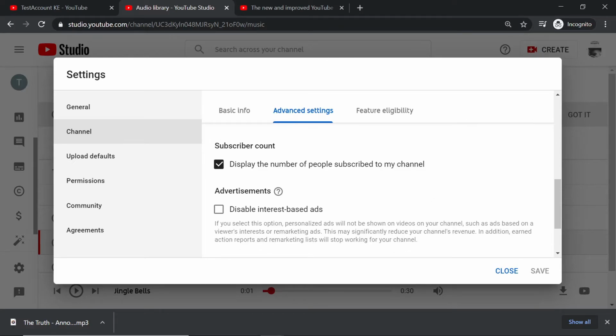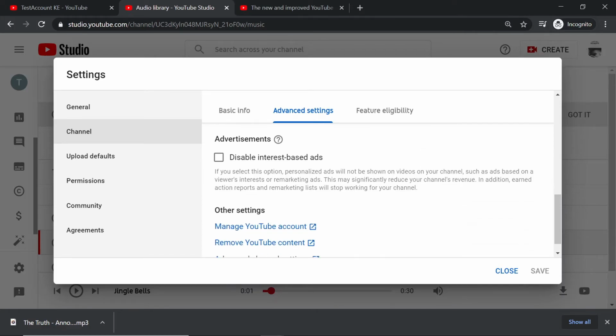If you want to show your subscriber count to the audience, you can do that here. When you uncheck this, people are not able to see the number of subscribers you have, but it's recommended to show this so that people get motivated to subscribe and join the farm.